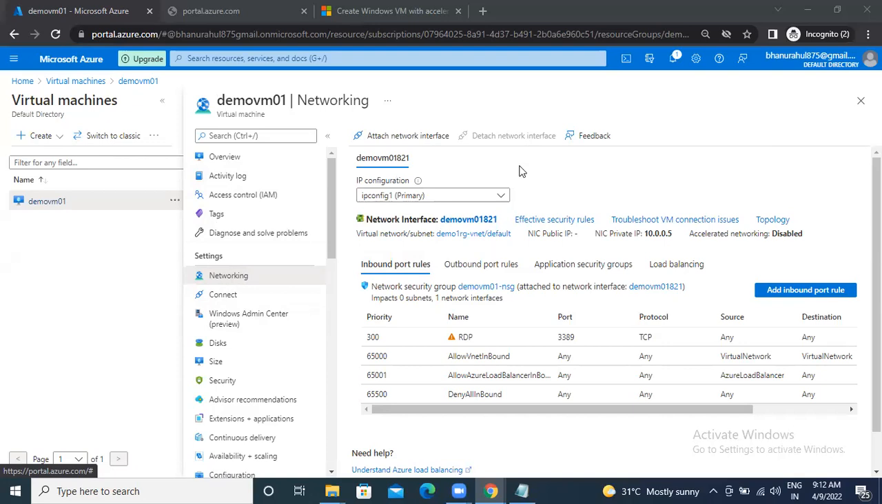So what is a network security group? It acts as a firewall at the NIC level, and it will allow or deny traffic to the resource. You can control the traffic by specifying the source and destination, allowing or denying the traffic for a specific source and destination.